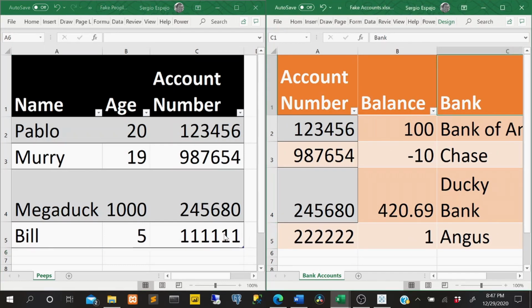So we're going to have mismatched columns. For this one, we're going to have 5 rows, right? We're going to have Pablo, Mary, Megaduck, and Bill, and we're going to have Angus over here. However, our Bill is not going to have anything, so it's going to have nulls for these rows, and Angus is going to have nulls for here.